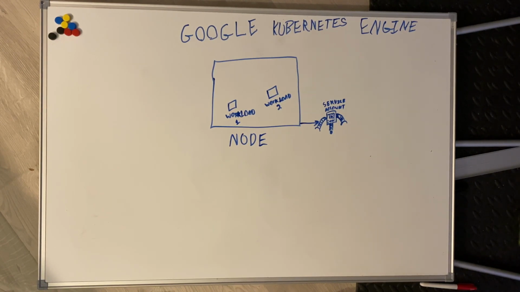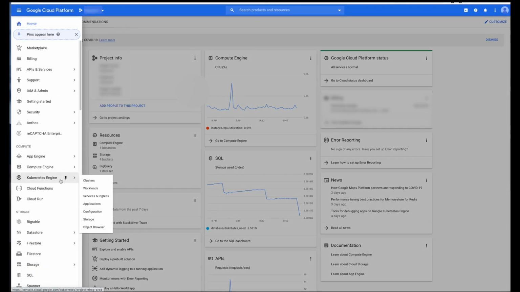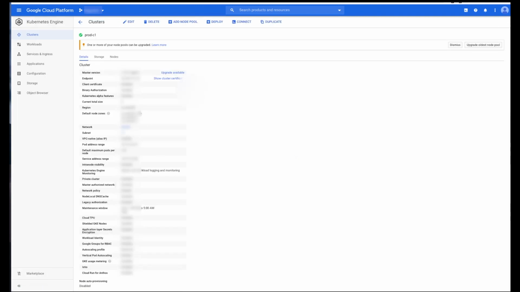If we take a look at console, we can see a Kubernetes cluster here that's powered by 4 underlying nodes.